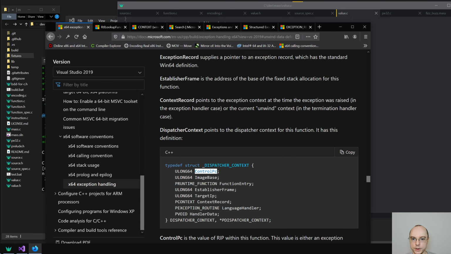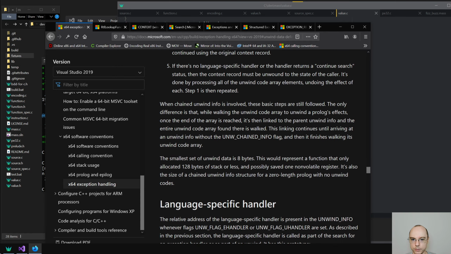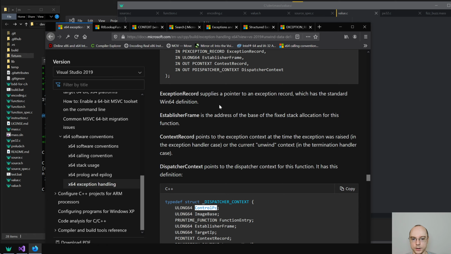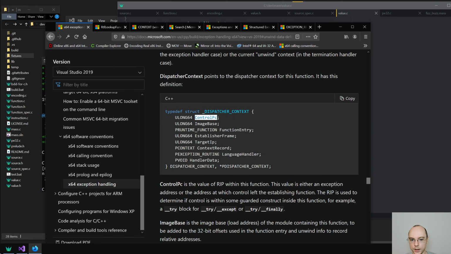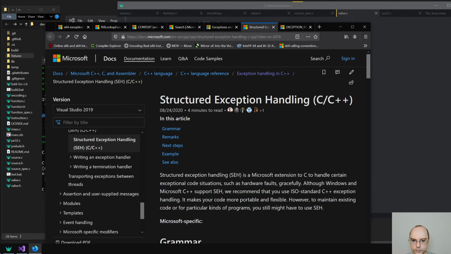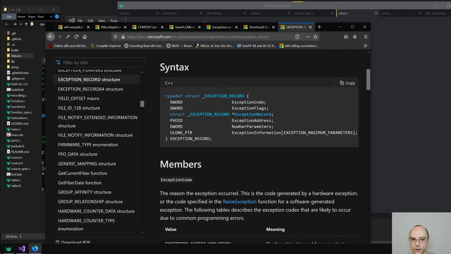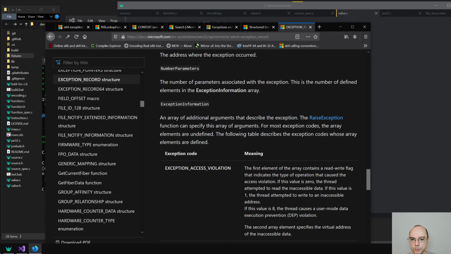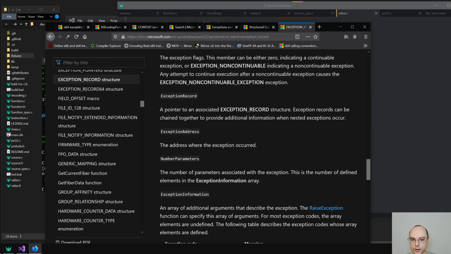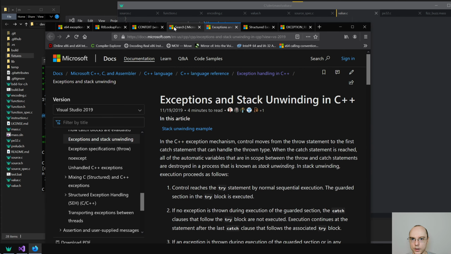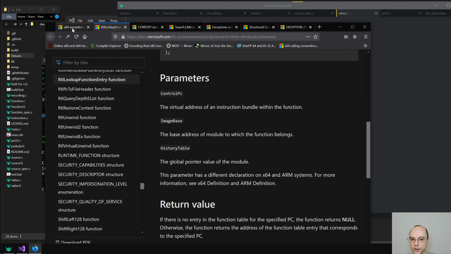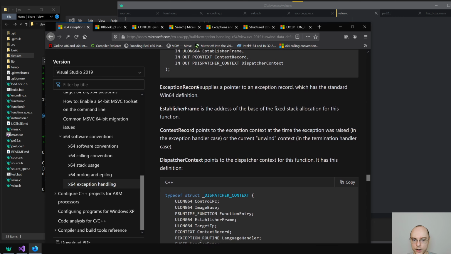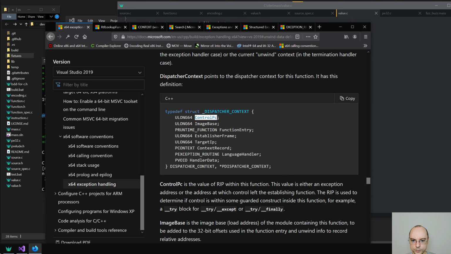We have control PC. I think control PC was also somewhere else. I know that was an argument to the other thing. Okay. Here, right? No. Exception address. Dispatcher context. Okay, whatever. We'll take this one.